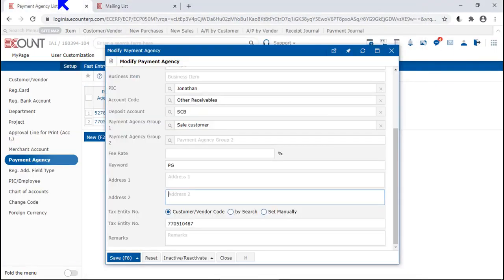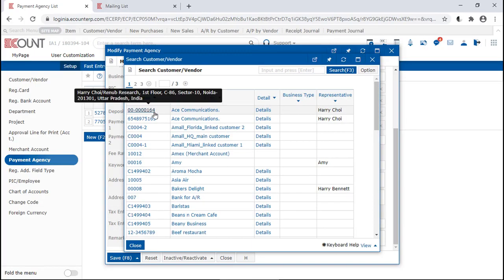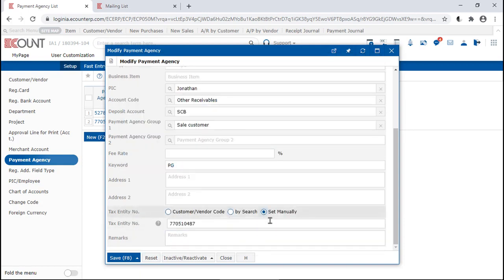And going back to the Payment Agency Setup menu, next you can see Tax Entity Number field. The default setting is to pull customer vendor code. However, if you receive the invoices for the service fees of the corresponding PG service from a vendor other than the corresponding payment agency, you can select By Search option or Set Manually option. By Search option will allow you to search and load an existing customer vendor code. And Set Manually option will allow you to manually enter a number. And you can finish by entering notes in Remarks field.